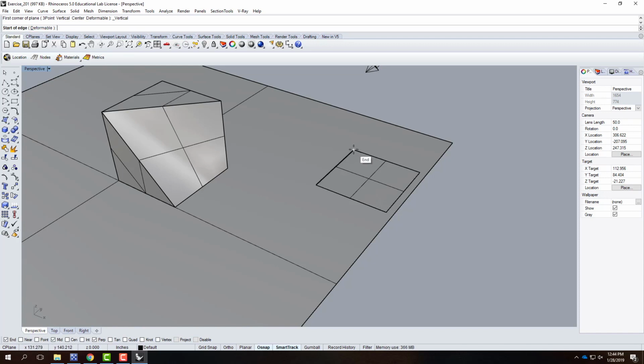I'll snap to this corner and come across to that corner. Click one more time. Now I'm going up vertically. I'll type my distance or my height as 5 feet and press enter. Then I need to choose whether it's the one facing down or facing up. We'll click the one facing up. And there it is.